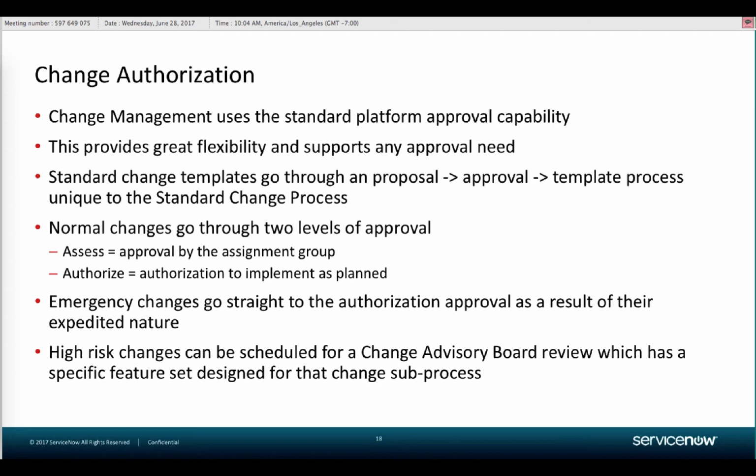to those standard changes. Normal changes go through 2 levels of approval. Assess and authorization. Assess is that technical or peer level review that I spoke of previously. Authorization is ultimately the approval to do that work as scheduled. Emergency changes, perhaps as a result of the expedited nature of them, skip that initial assessment approval level and go straight to the authorization level.